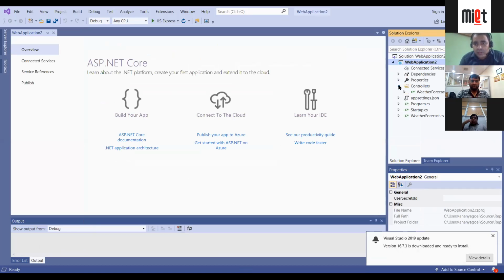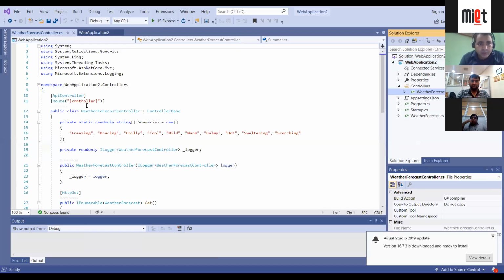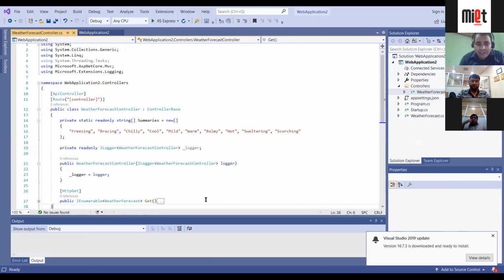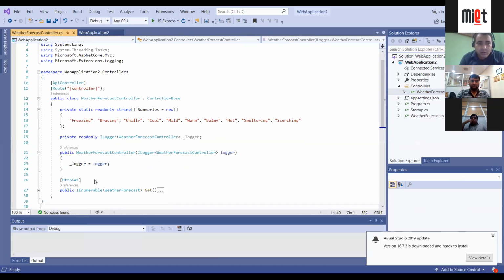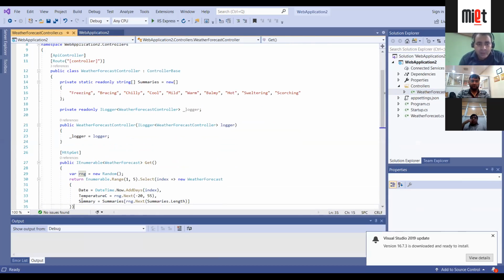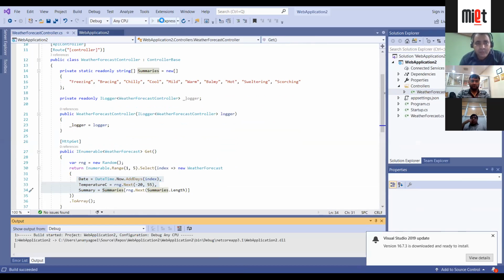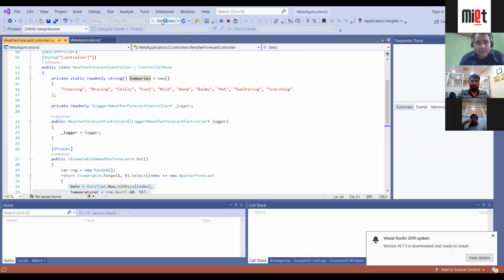So in this solution, I have a WeatherForecastController, and here I have a GET endpoint. The GET endpoint gives me the temperature on different dates for different cities in Celsius and Fahrenheit. These are dummy data; I have static data that I am returning. When I run my service and it is up, it will give me the data.